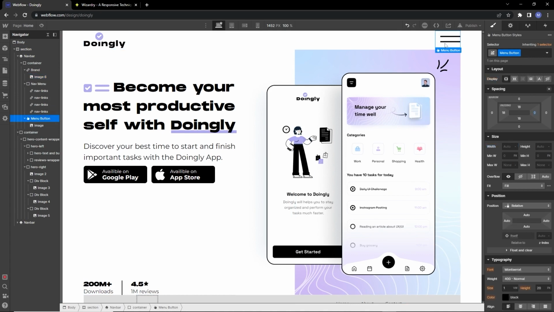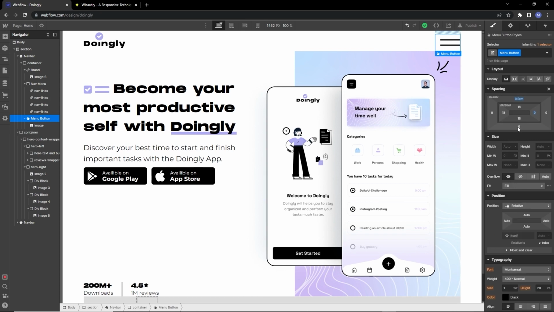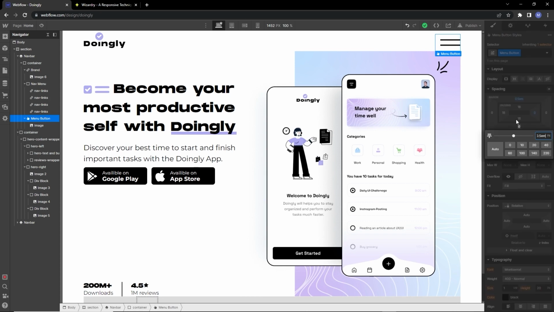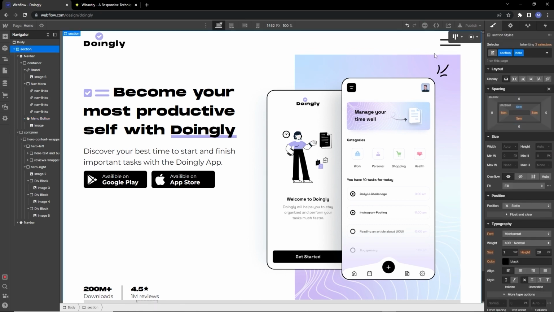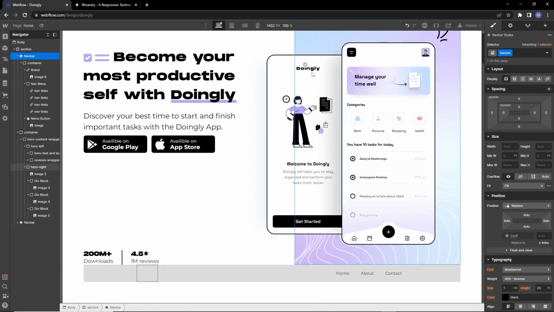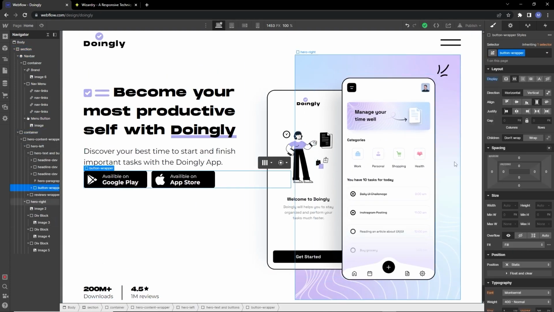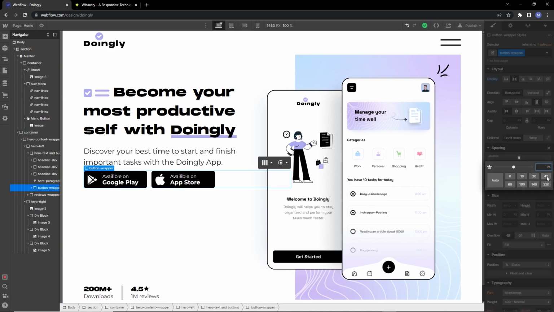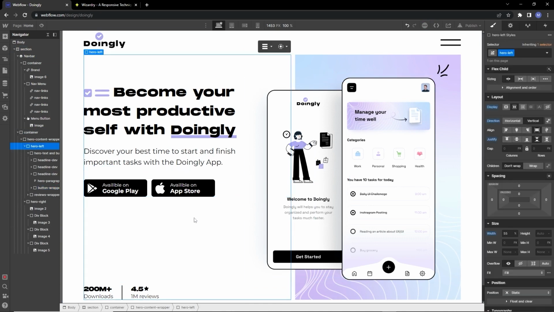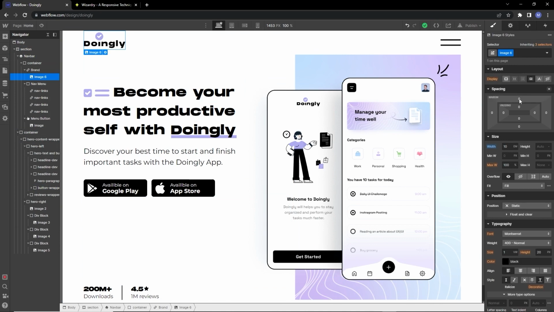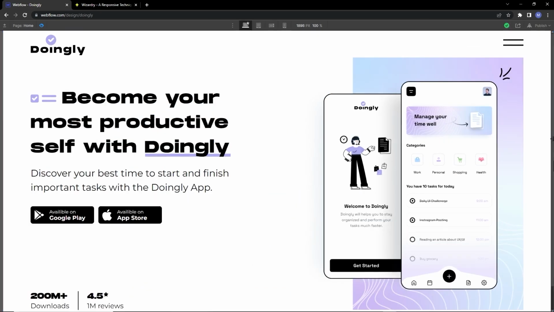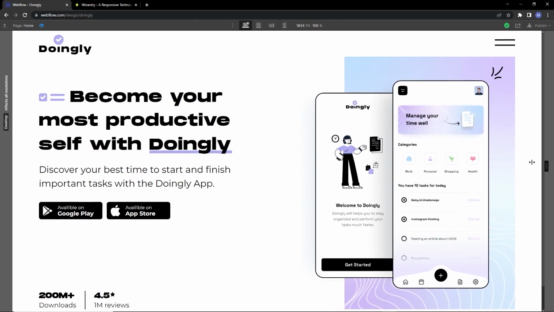The menu needs a little top and bottom margin here. Now see if there is any more adjustment needed. If we preview it, you can see the design is pretty responsive, but it is still for desktops.